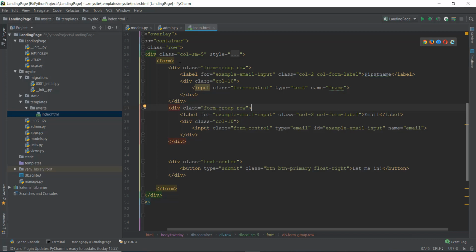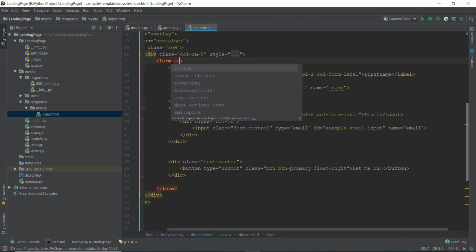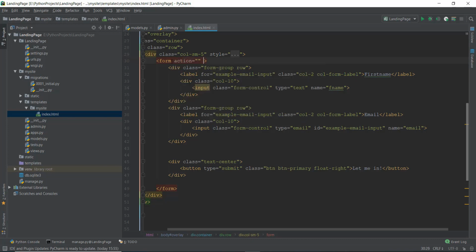So anyways, now we have to add some more attributes inside the form. If you have done any kind of web development before, you know that it requires two more attributes. The first attribute that a form requires is called action, and the second attribute that it requires is called the method. So what is the action and what is the method?